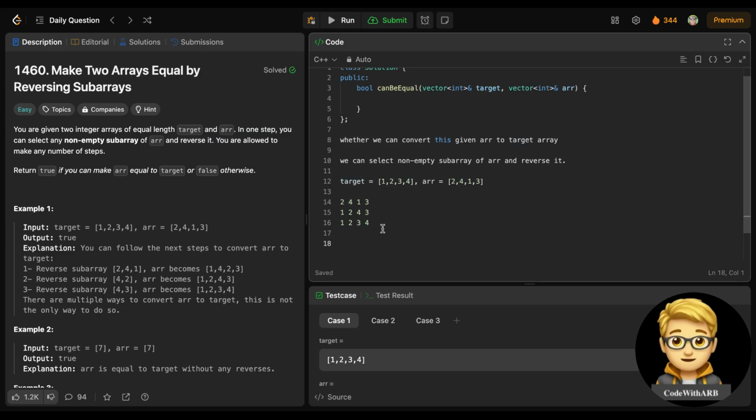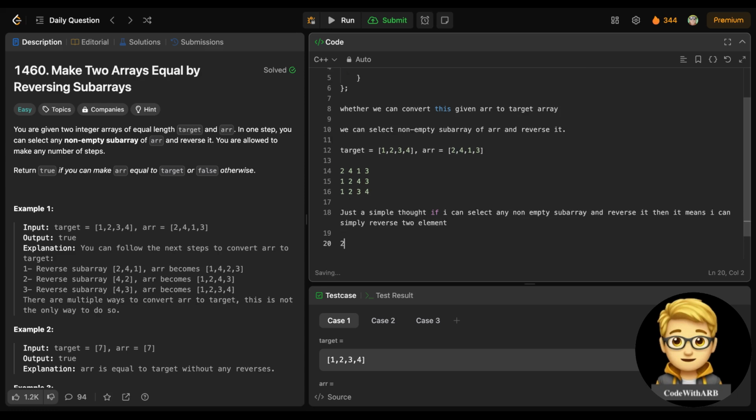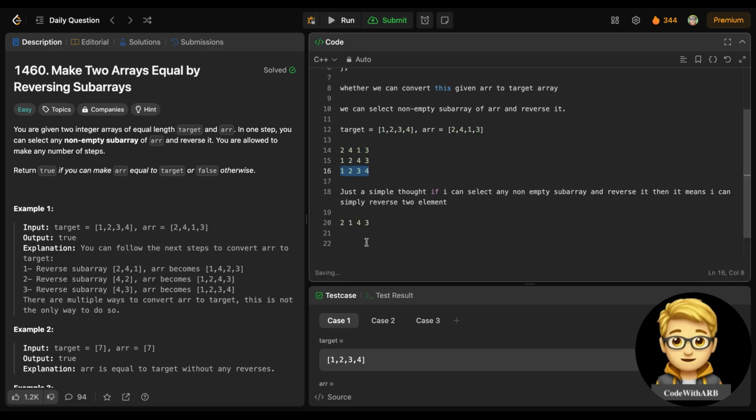So basically it's a simple thought: if I can select any non-empty subarray and reverse it, then it means I can simply reverse two elements. Suppose this is given like 2 1 4 3, and we need to convert it to 1 2 3 4. What I will do is take two elements and swap them, because we can swap or rearrange any number of times.